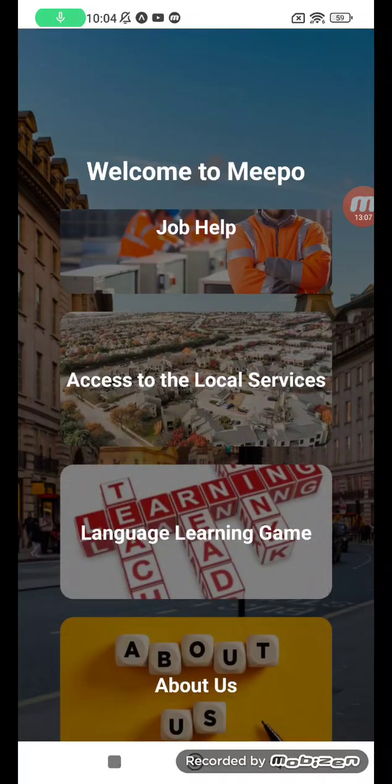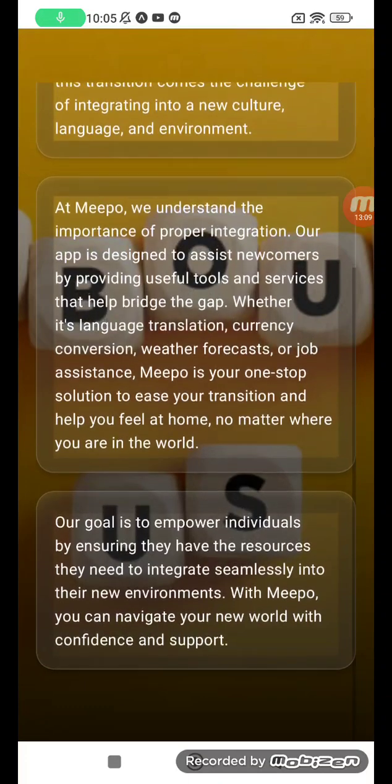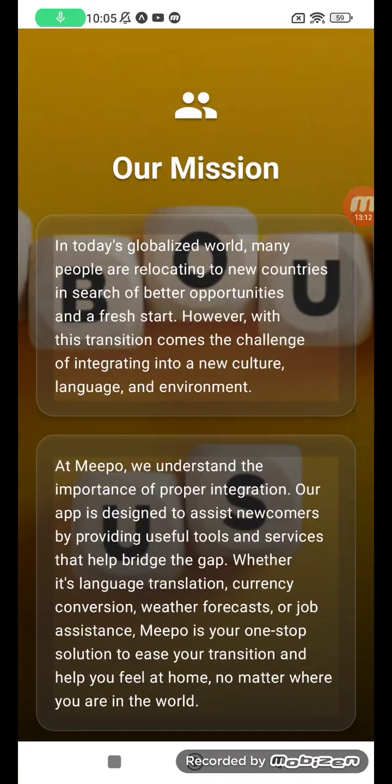And I want to finish up with a nice little about us page. I want to read it all. So let's get started. In today's globalized world, many people are relocated to new countries in search of better opportunities and a fresh start. However, with this transition comes the challenge of integrating into a new culture, language, and environment.